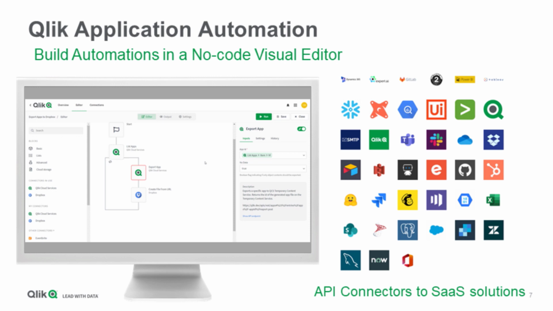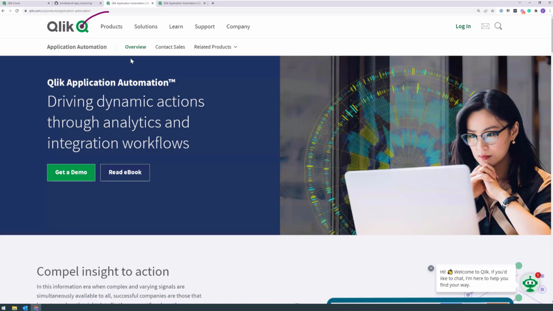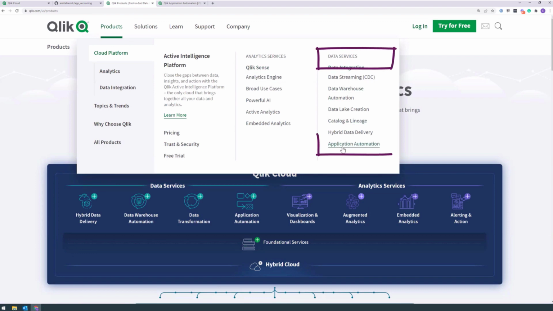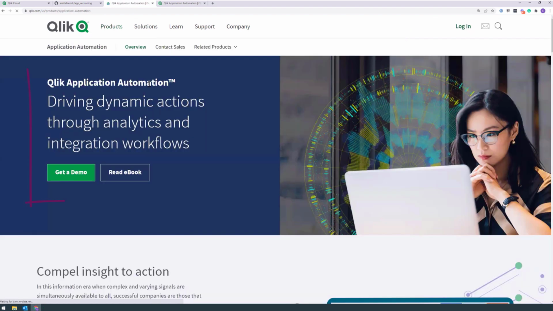If someone is new to this, where are some resources where they could find some basics and how to get started? Yeah, if you just go to the Qlik webpage, you go to products and data services, and then the last one, application automation, you'll find a lot of information about the product itself and a few useful links to get you started. And is this a free feature? Well, it's included in the enterprise SaaS license, so everyone with the license has access to automations for free until 5,000 runs a month. 5,000 automation runs. Yeah, indeed. Okay, great.